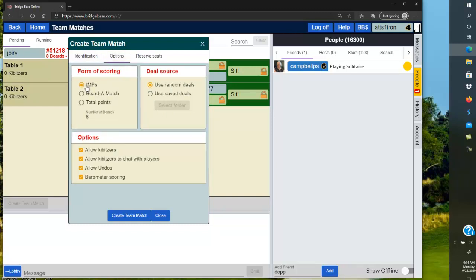Now, it's already set up as imp scoring, which is what you want. It is already set up as the number of boards is 8, which is what you want. And it's set up as a random deal, which is what you want. So you won't have to do anything here.